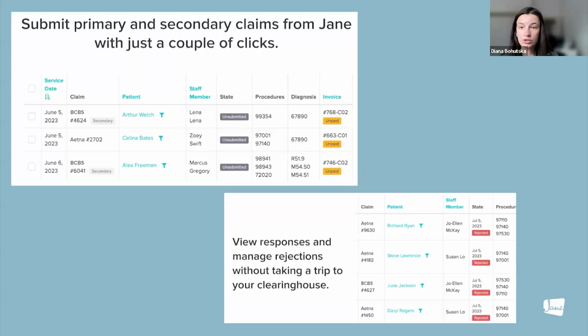You can run eligibility checks, which is coming soon. And then you can also view responses in real time without having to actually go into the clearinghouse. All of this is stored in Jane. It will be available to you.